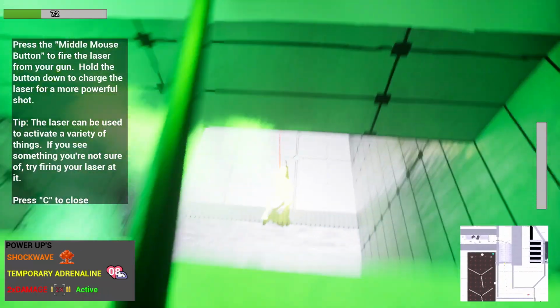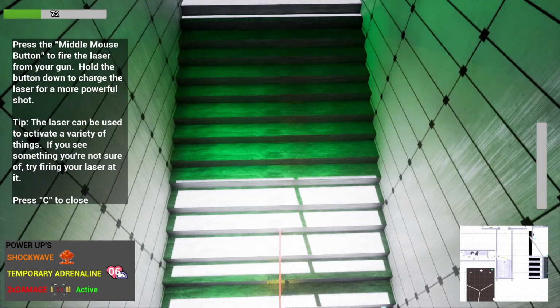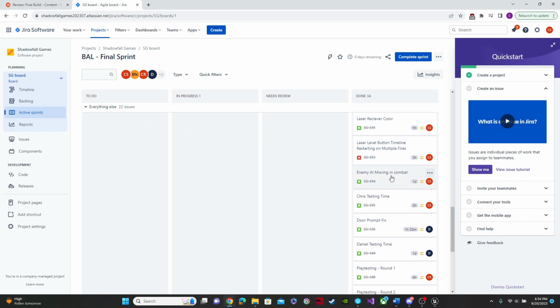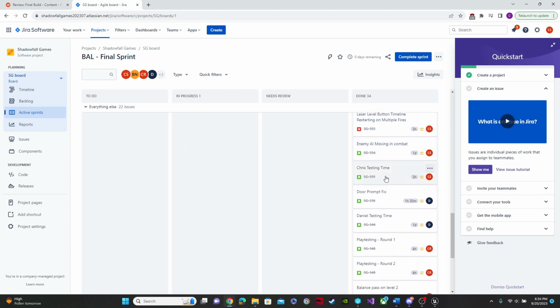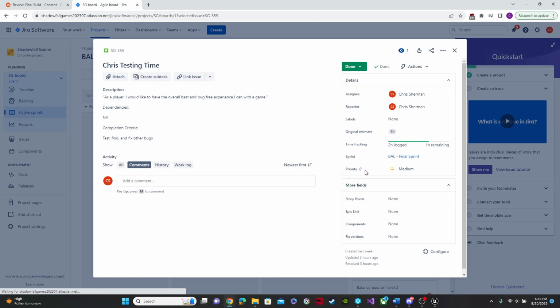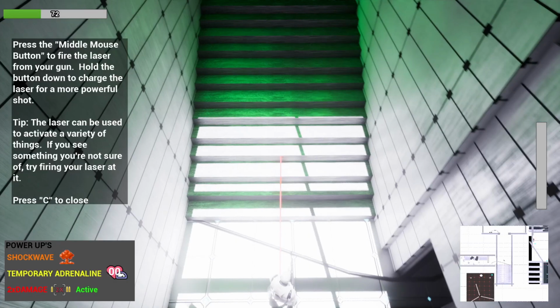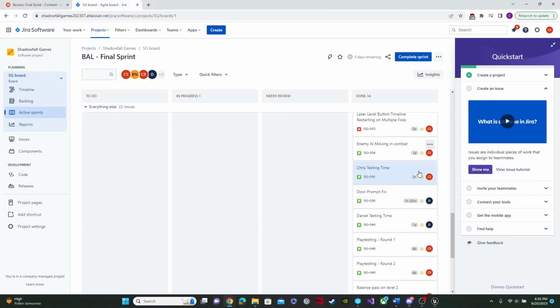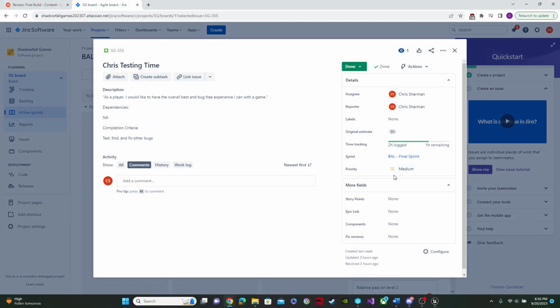hitting. Okay, and then before we progress, let's go ahead and run back here and make sure there's no other things I'm missing. The last thing is just testing time. As a player, I would like to have the overall best and bug-free experience I can with the game. Test, find, and fix other bugs. And on that I spent 2 hours.